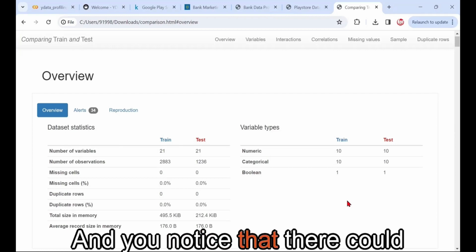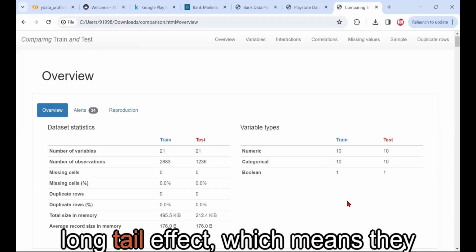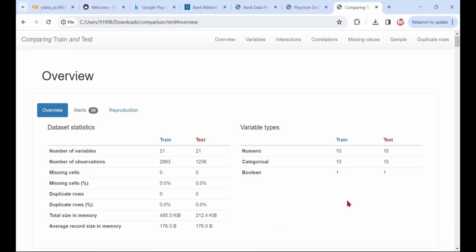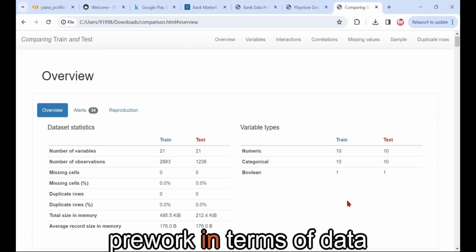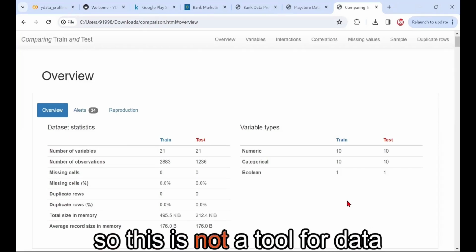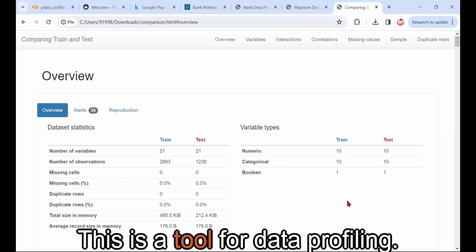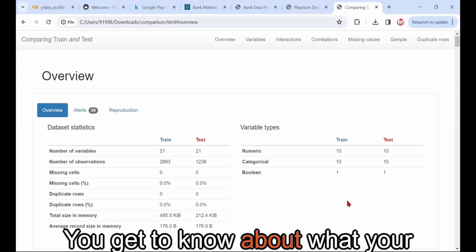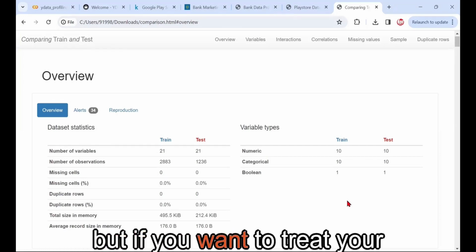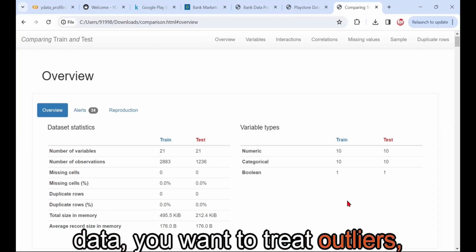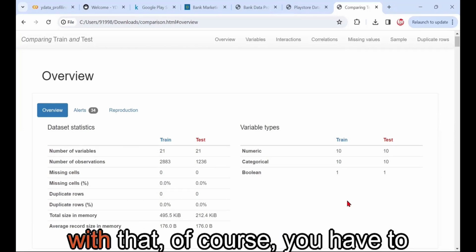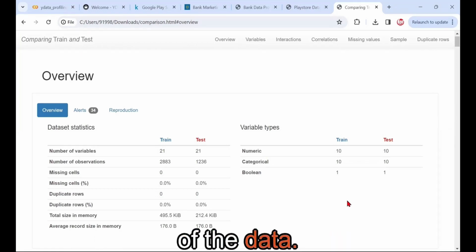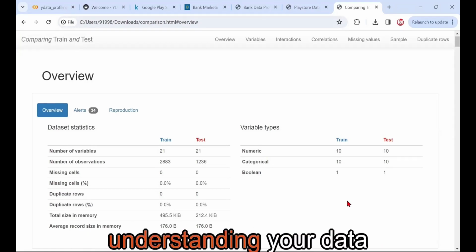And you notice that there could be such variables which have a long tail effect, which means they have too many categories. So you may want to do all the pre-work in terms of data preparation. So this is not a tool for data preparation. This is a tool for data profiling. You get to know about what your data is like. But if you want to treat your data, you want to treat outliers, missing values, and other stuff, for that, of course, you have to do appropriate treatments. This comes handy in terms of understanding your data quickly.